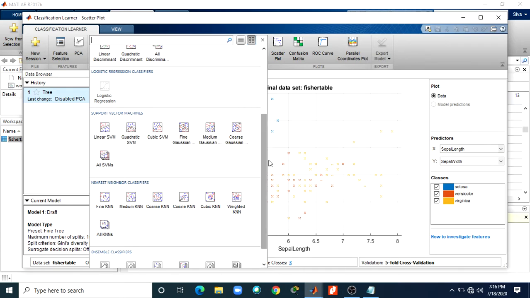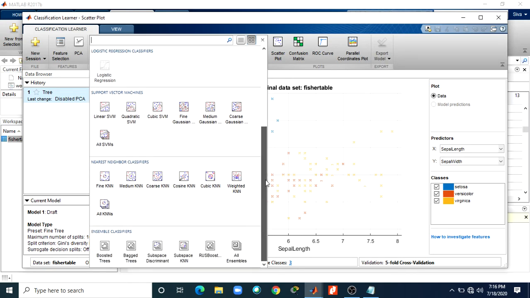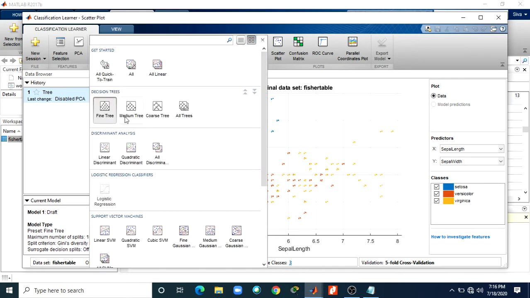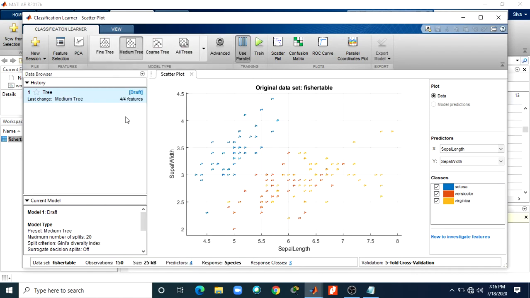There are a lot of options available here. That is a nearest neighbor classifier training. Then ensemble classifiers. There are a lot of training options available. There is a model. You can train your model by using this type of one. First I am choosing this medium model.